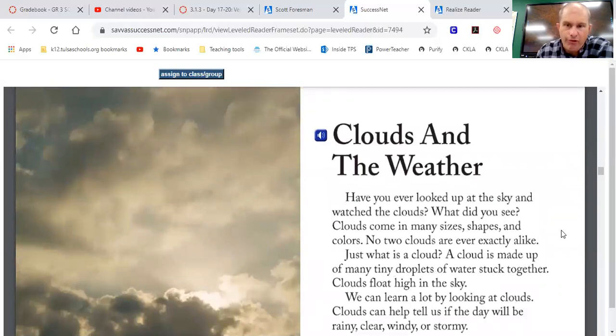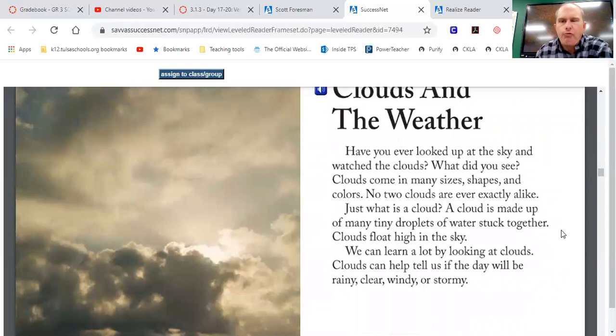Clouds and the weather. Have you ever looked up at the sky and watched the clouds? What did you see? Clouds come in many shapes, sizes, and colors. No two clouds are ever exactly alike. Just what is a cloud? A cloud is made up of many tiny droplets of water stuck together. Clouds float high in the sky. We can learn a lot by looking at clouds. Clouds can help us tell if the day will be rainy, clear, windy, or stormy.